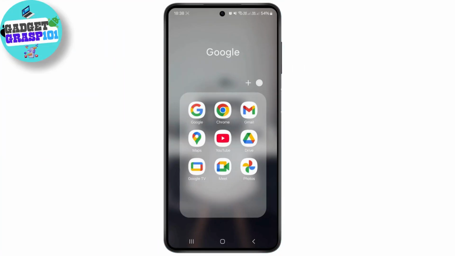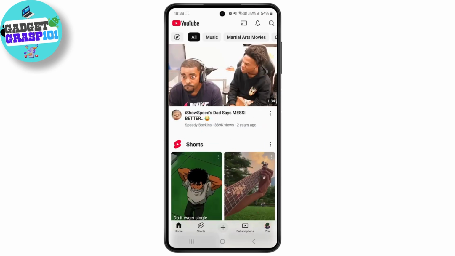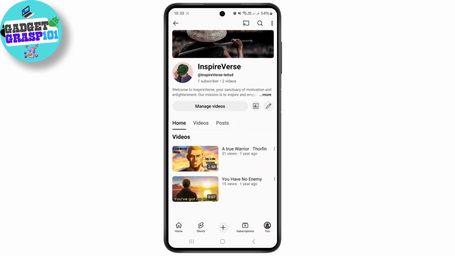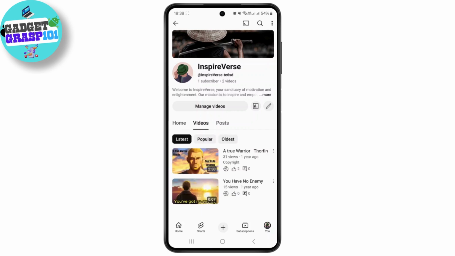In this quick tutorial I'll be showing you how you can check your copyright status of your YouTube video. So first thing, just head over to your YouTube application and make sure you are logged into your account and simply select the profile icon at the bottom right corner. So once you're inside here, just click on this view channel option. So it will take you to your view videos. So from over here you can find all of your videos.